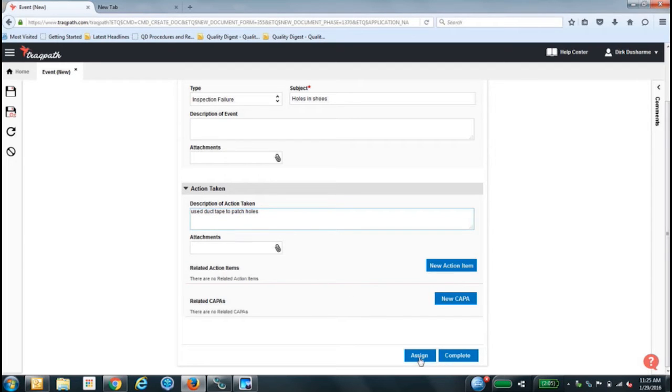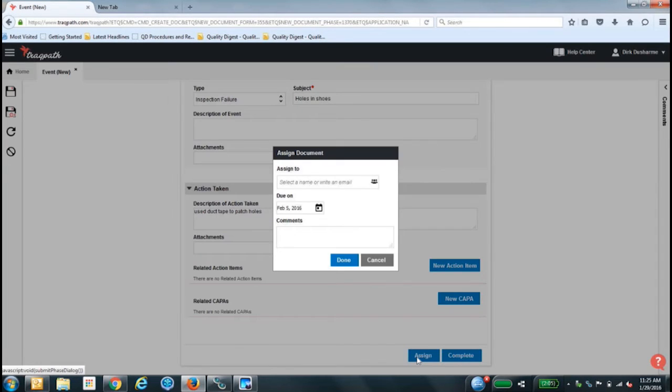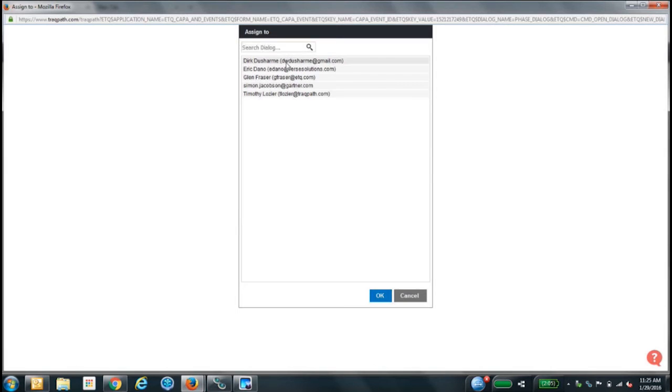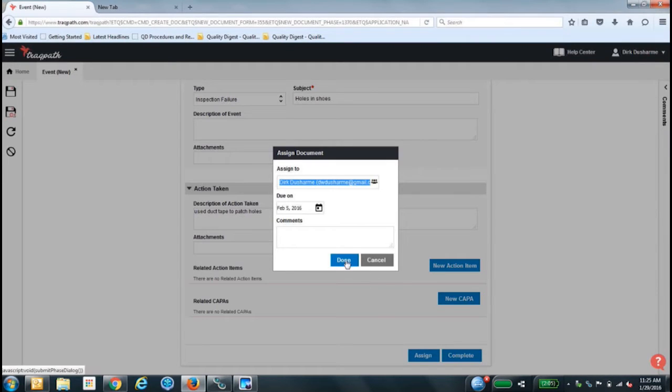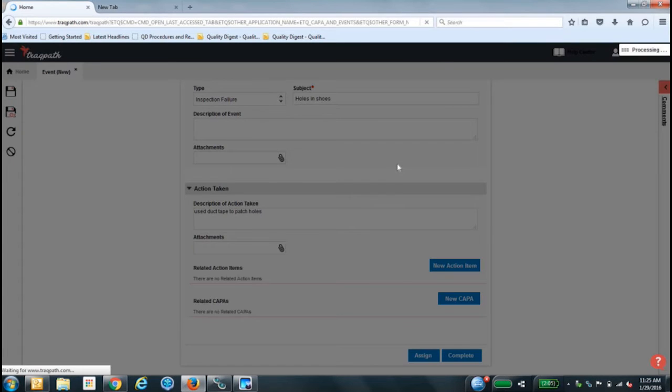And I also want to assign this event an action item. And I'm going to pull from my group of users here. And I'm going to assign this one to myself. I could assign it to anybody, but I'll just assign it to myself for now. And I say done. Now, two things are going to happen.